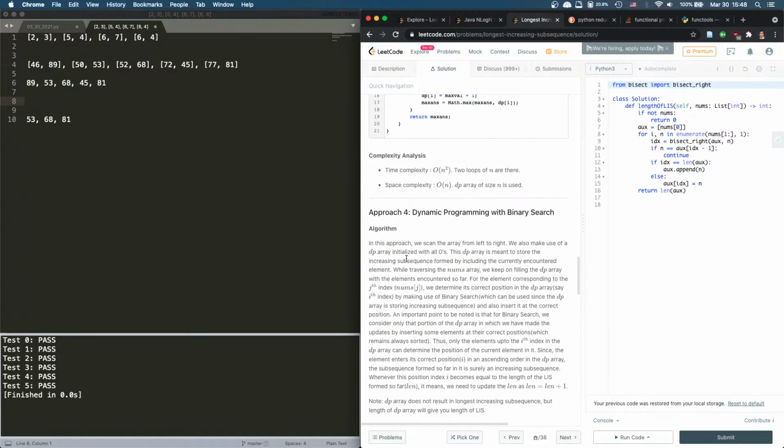We also make use of a DP array with all 0. The DP array is meant to store the increasing subsequence, okay? While traversing the nums array, we keep on filling the DP array with the elements encountered so far. The element corresponding to the jth index determines its correct position in the DP array by making use of binary search, okay? We also insert it at that correct position. An important point to note is that for binary search, we consider only that portion of the DP array in which we have made the updates by inserting elements at their correct position.